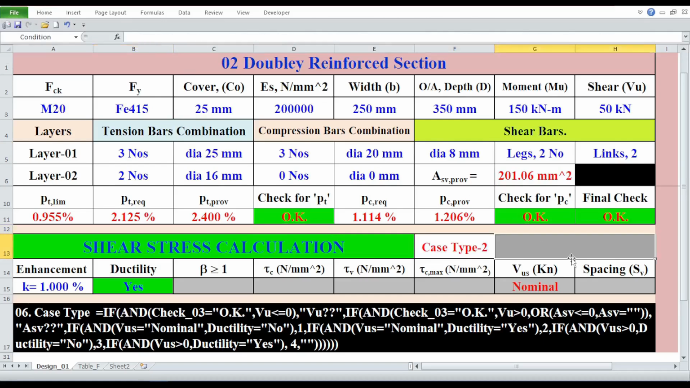Now, you'll notice we haven't seen case type 3 or case type 4 yet. That's because these specific case types are entirely driven by the VUS value, and that's something I'm still in the process of setting up on this dashboard.